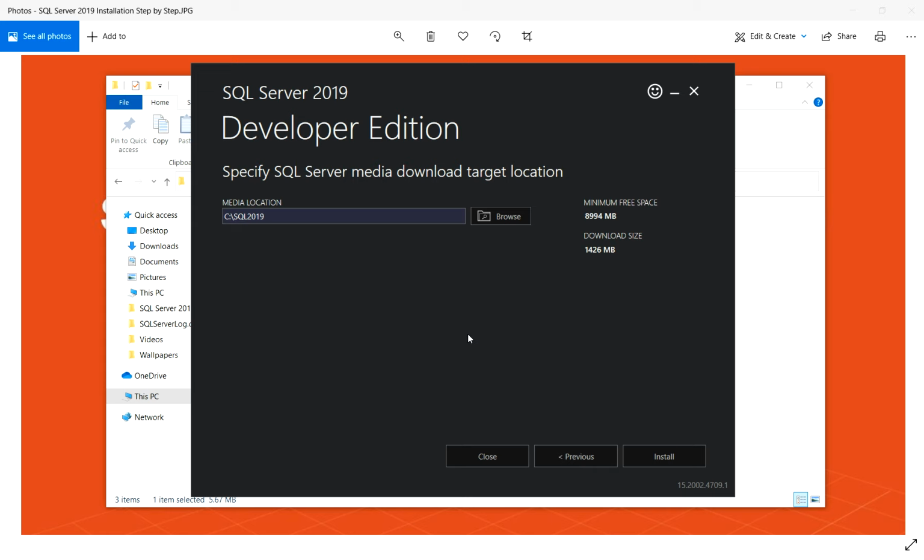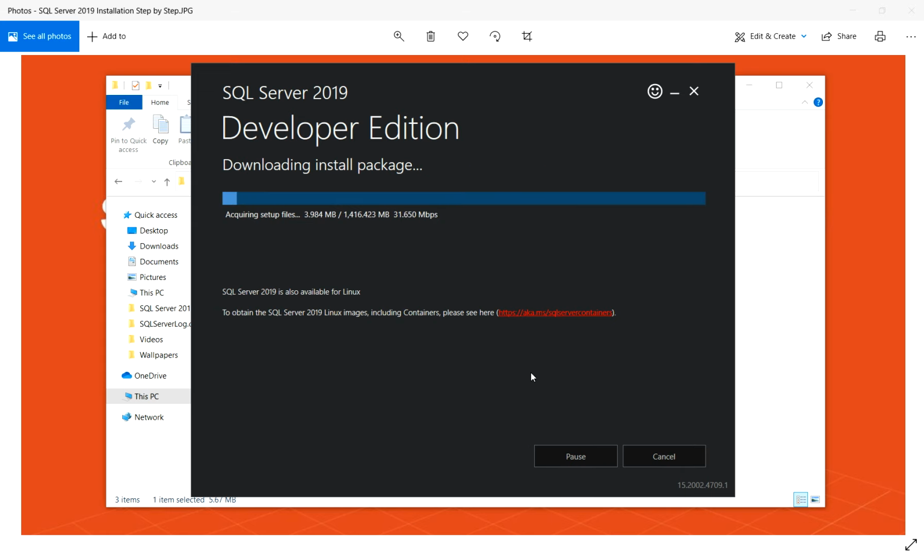It is asking for the media location, to specify the SQL Server media download target location. This is C drive, SQL 2019, and the minimum free space and download size are given here. I'm not going to change this right now. I'll just click on install. Basically it is downloading the install package.